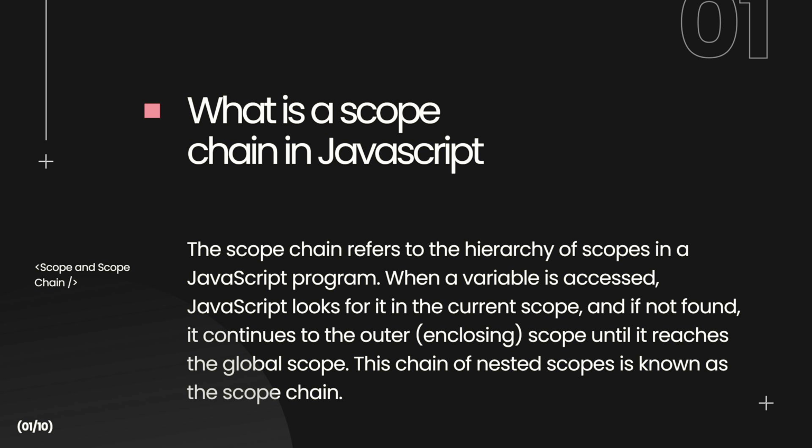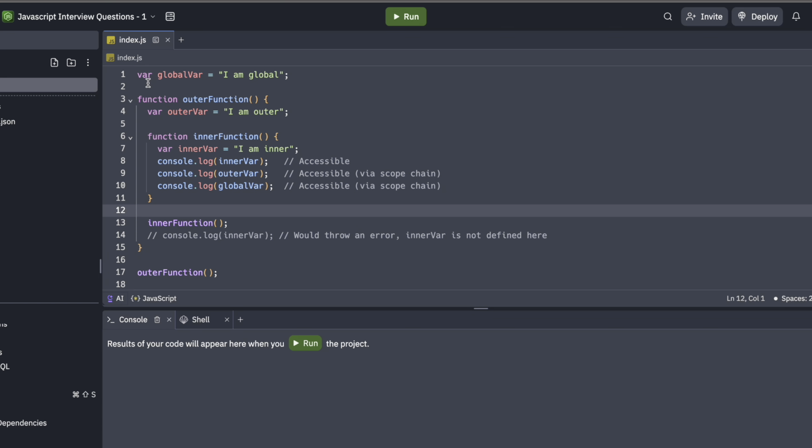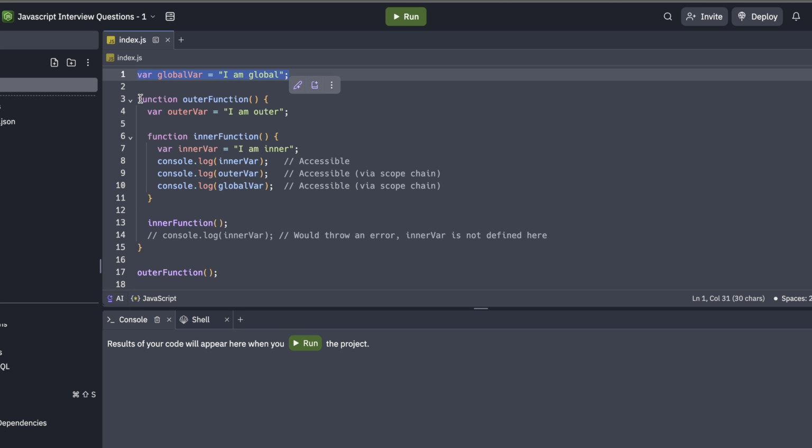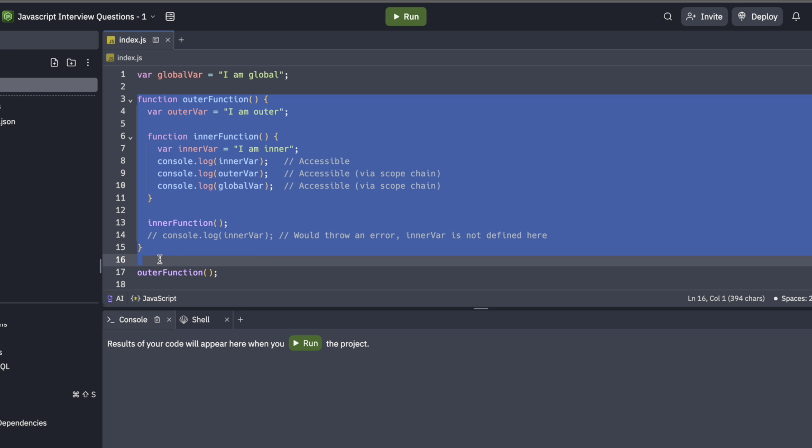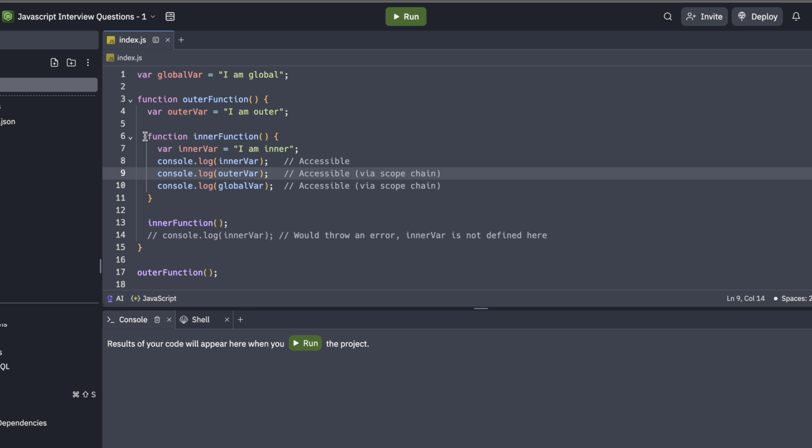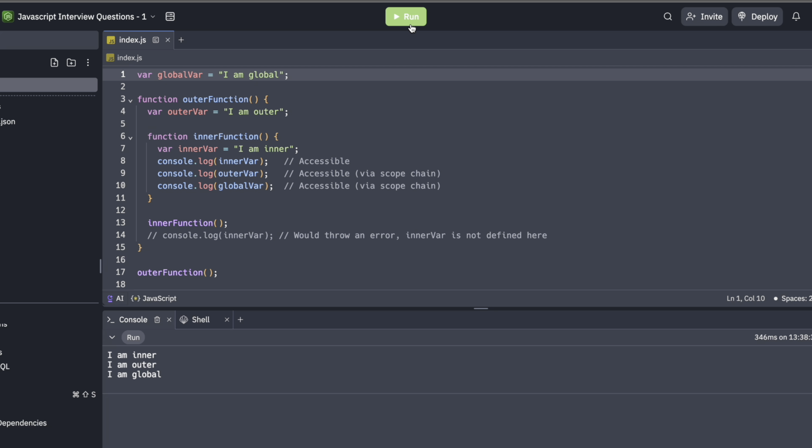So let's take a look at an example. Over here, we have a variable declared in the global scope, and we have two functions, an outer function and an inner function. So we are going to console log the inner var, we are going to console log the outer var, and we are going to console log the global var. Now what you realize is that if I run this program, then we are going to get I am inner, I am outer, and I am global.